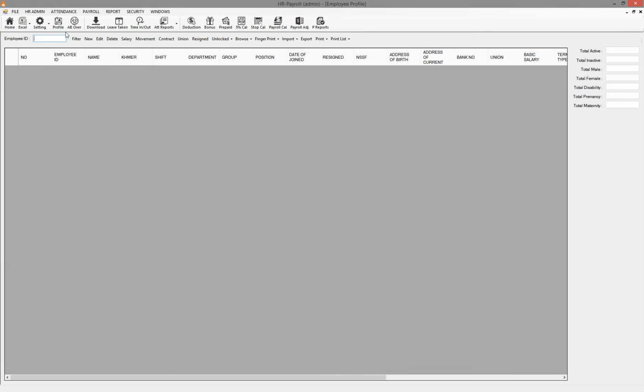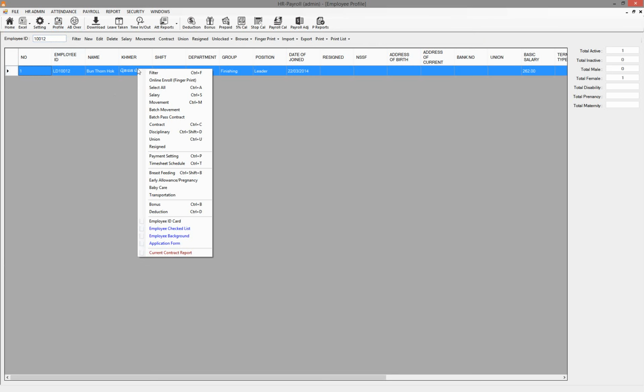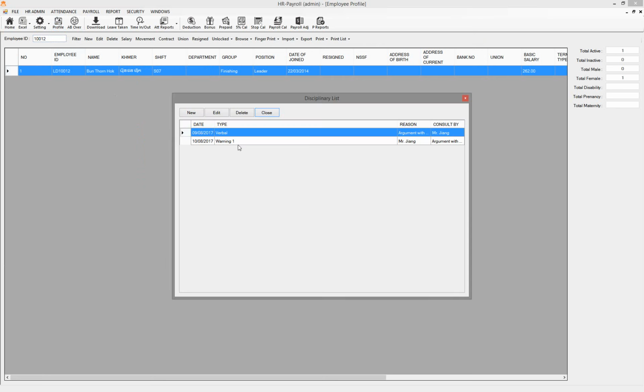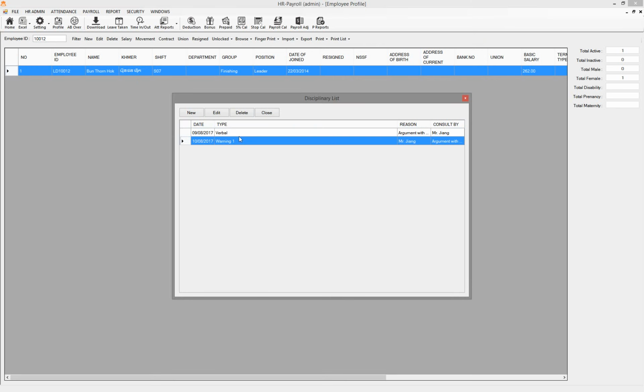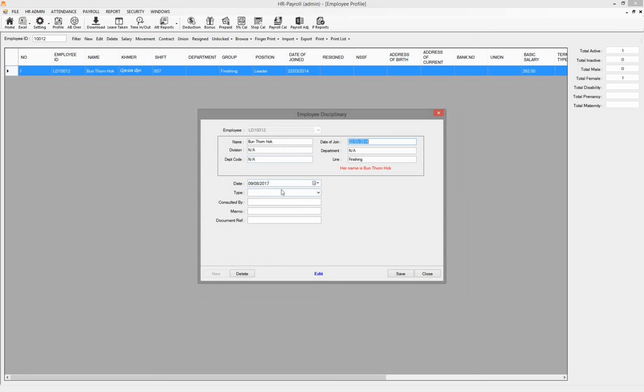I'm going to the profile here, and then let's say 112 did something wrong. So I click, and then I click disciplinary, or I press Control Shift D. So it clicks here. So this guy has done two wrong things already. So if they do something wrong again, I just click new, and then I click OK here.